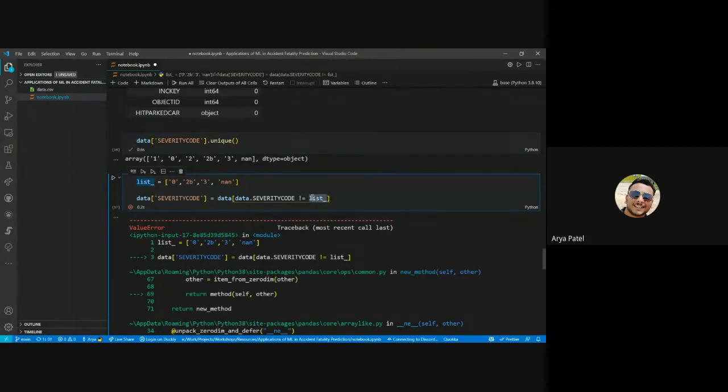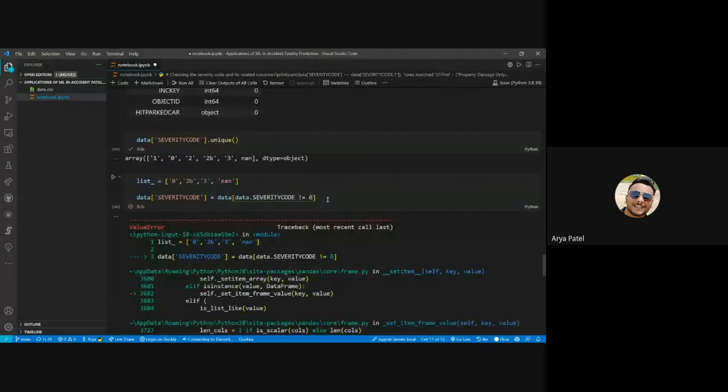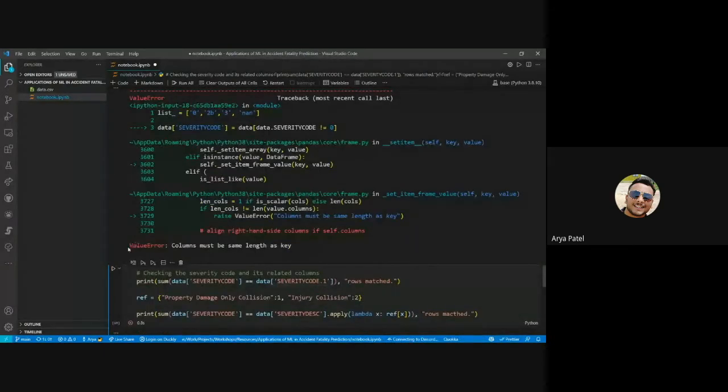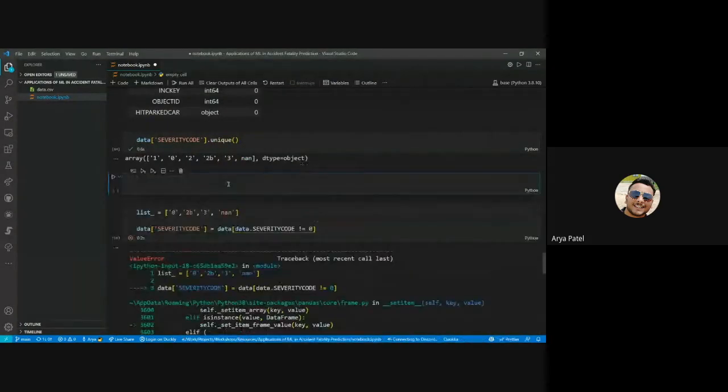Let me explain it with a shorter example. Let's say 0 is the thing that we have. I don't know why it is throwing this error again and again. Damn it. This should actually work, but I think there might be some duplicated values. Let's just do one thing. We'll actually debug the code.